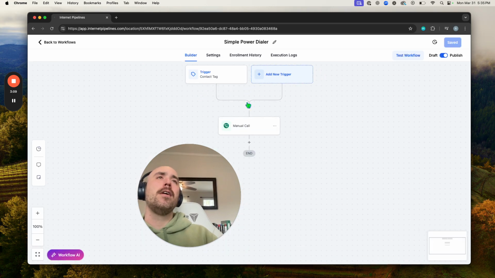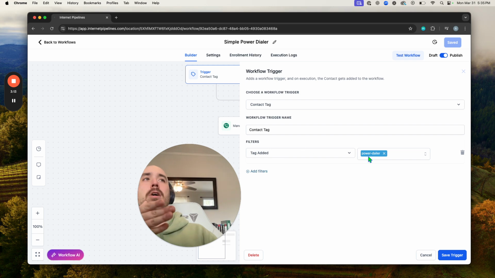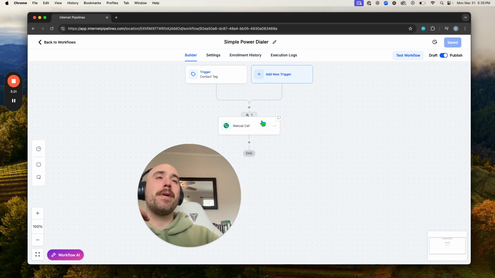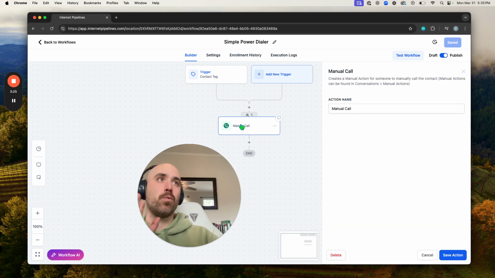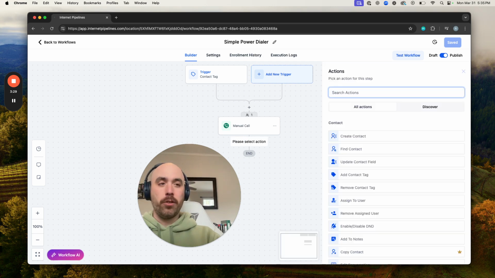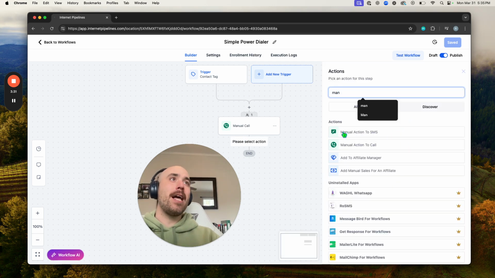So you go in here, you pick a trigger. In this case, I'm doing a trigger called Power Dialer. So if you add the Power Dialer tag to a contact, you're going to trigger this automation. And all the automation is going to do is, after the trigger, it just goes boom into this one action, and it's a manual call action. Like I said, I'll show you another one. Manual action to call, manual action to SMS. Those are your two options, right?